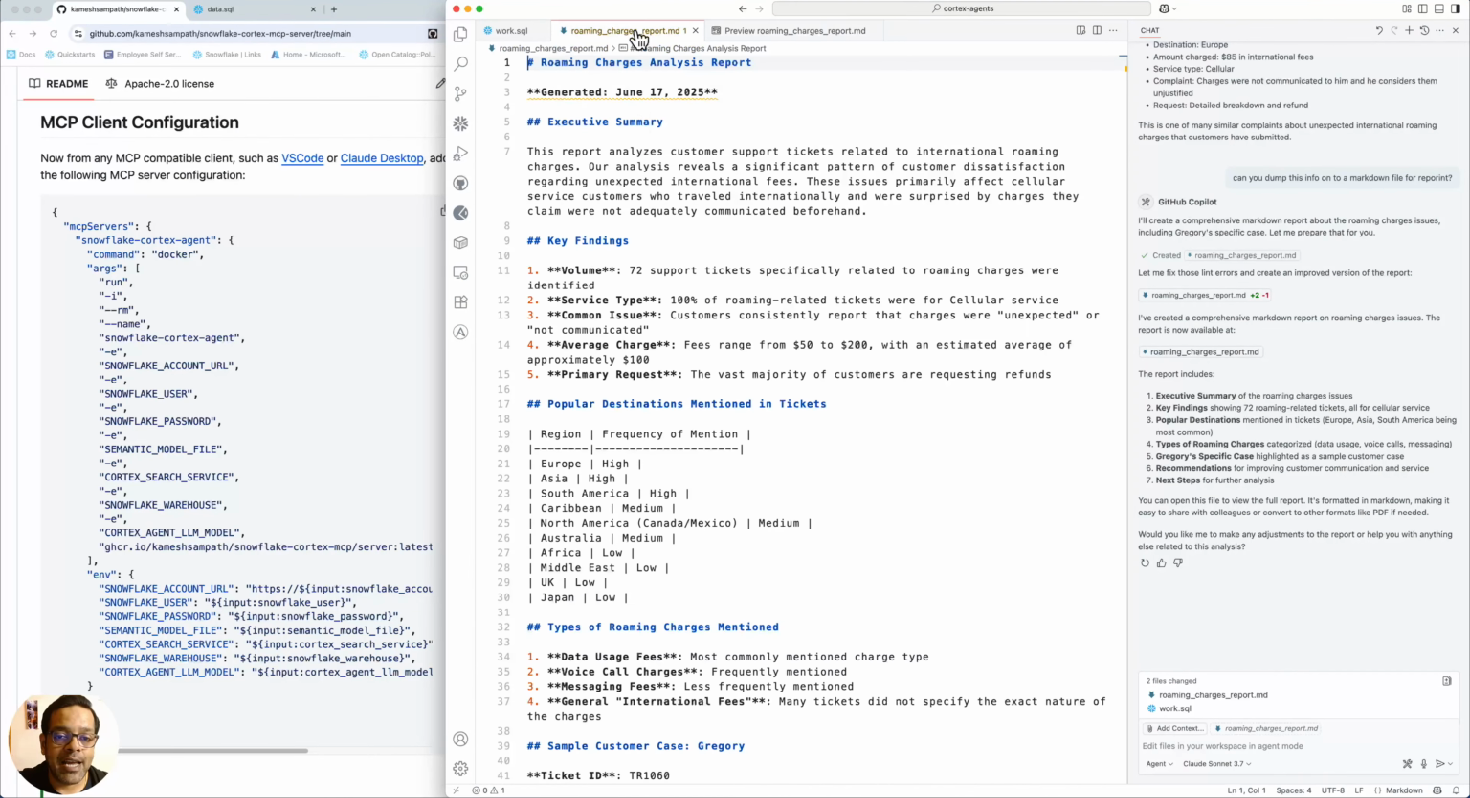That's pretty much it. I hope you enjoyed this. I've dumped this repository in the video description, and more to come. This is still experimental, and there is lots more to explore on what we can do with the MCP Cortex Agent API, which is in public preview right now. Go give it a try and let me know how it works for you.